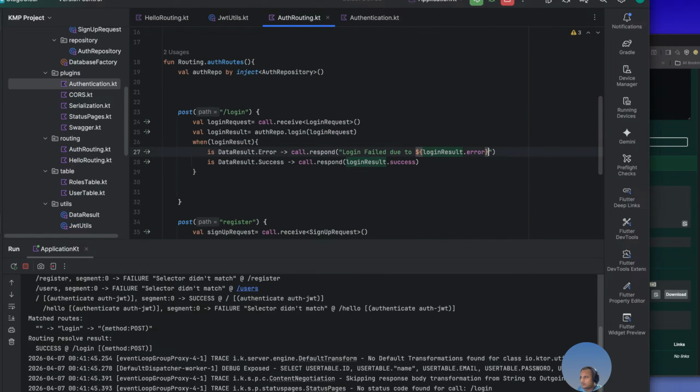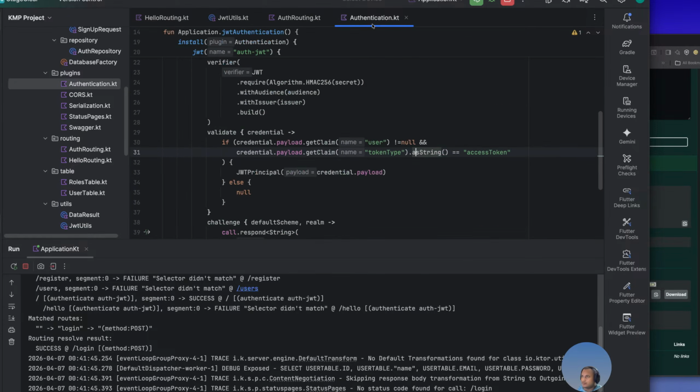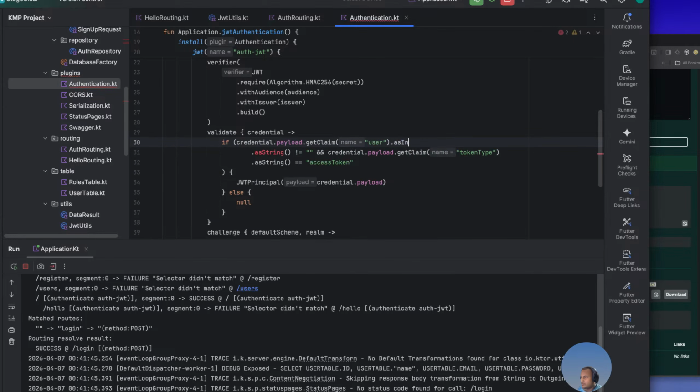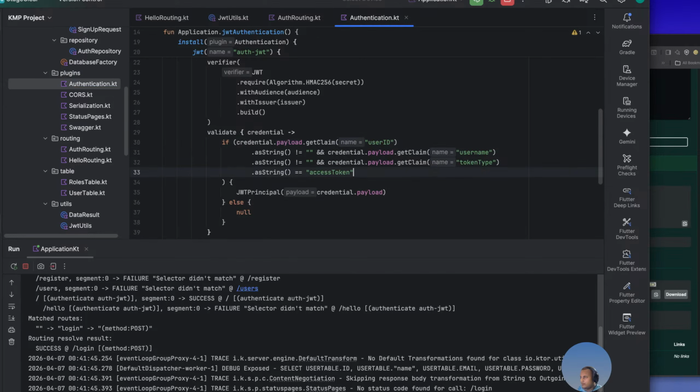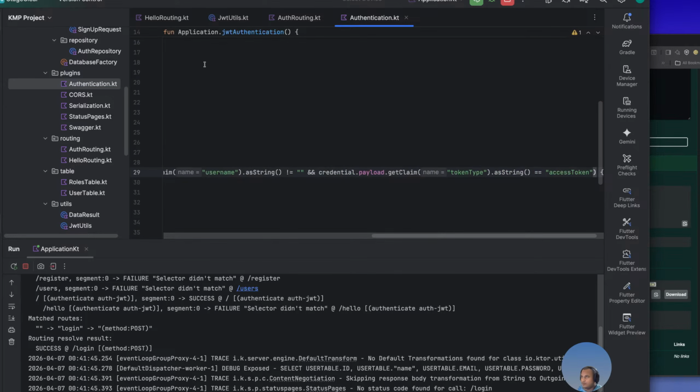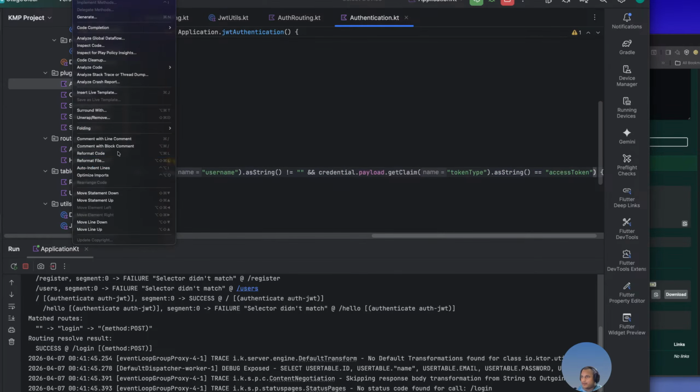So in auth routing also, it is correct. Yeah, so we need whatever the previous implementation was, it is good. Go on. We'll make sure later how we can optimize all those things. Reformat code.